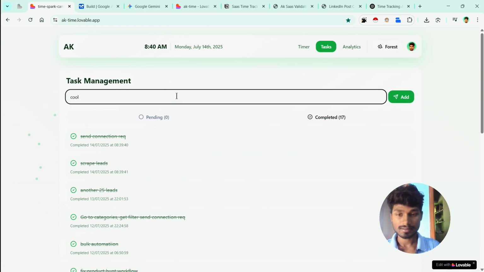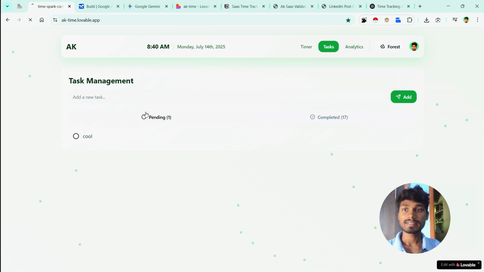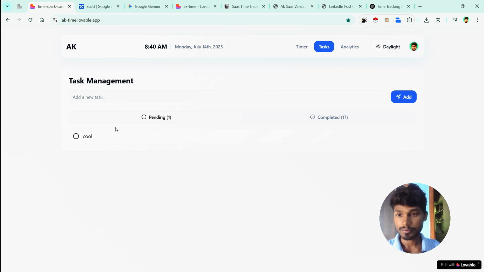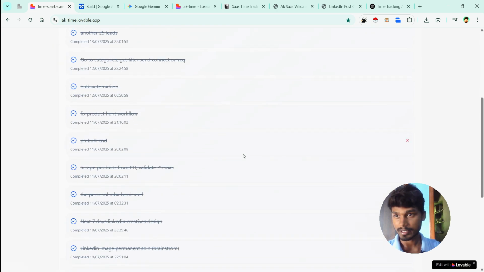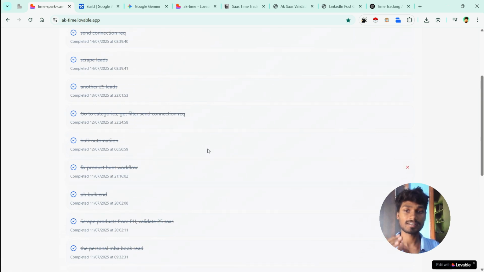I can add a task like this. It always persists. Even though I refresh this application, it's still over here. You can see the pending and completed tasks. It can save every single thing. It's not just UI-wise, it's a fully functional application.